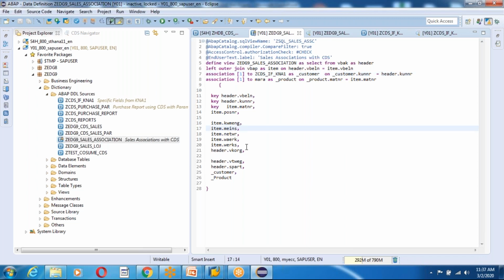You need to wait for some time, guys, because it's a little slow. When you see an error, don't worry about it. Wait for some time. Now there are no errors, guys. Do the syntax check. No errors, and activate again. So you will get a message. Activation is successful, guys.